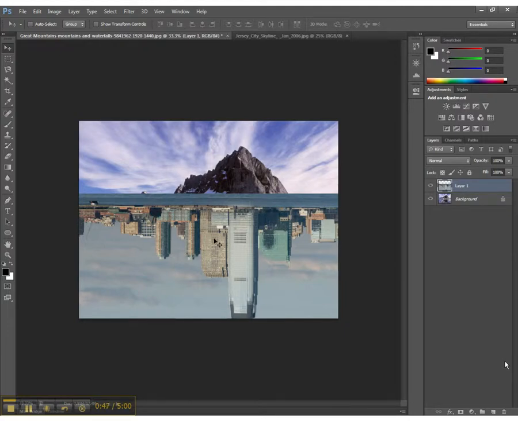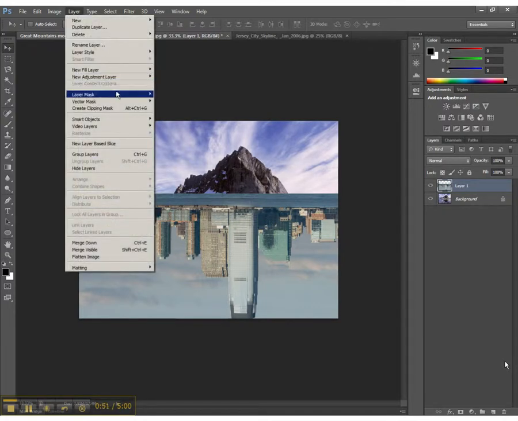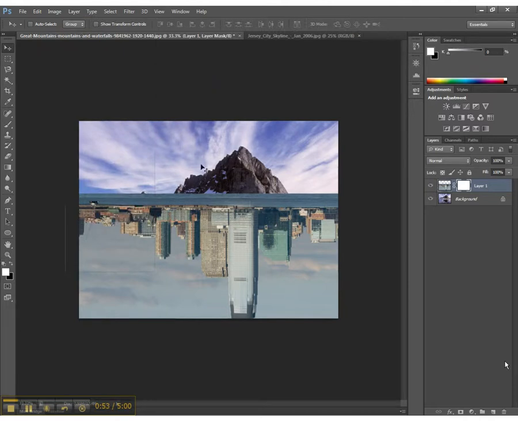Now to blend these, we're going to create a layer mask for this. So we go to the layer menu, layer mask, and we want to say reveal all. So right now the mask is all white and we can see everything. But remember, we can adjust that mask using the colors black and white. In this case we want a nice smooth transition, so we're going to use the gradient.